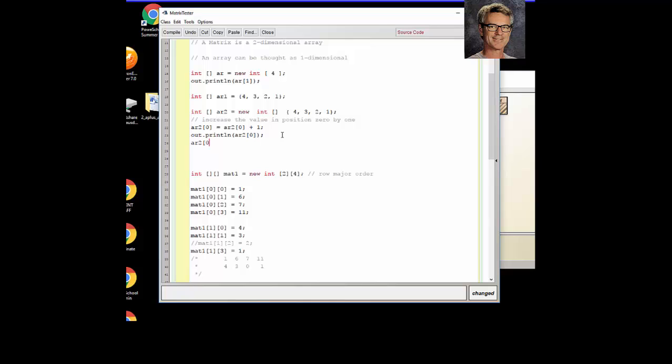AR2 of 0 plus plus. Have we ever put increment or decrement operators next to square brackets? I don't think I have with you this year, but you can do it. And now we display it, and the 4, which became a 5, has now become a 6.